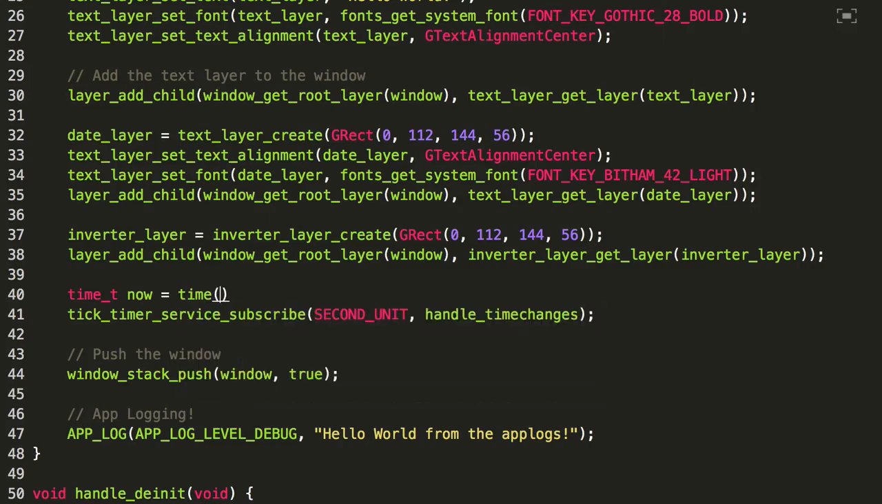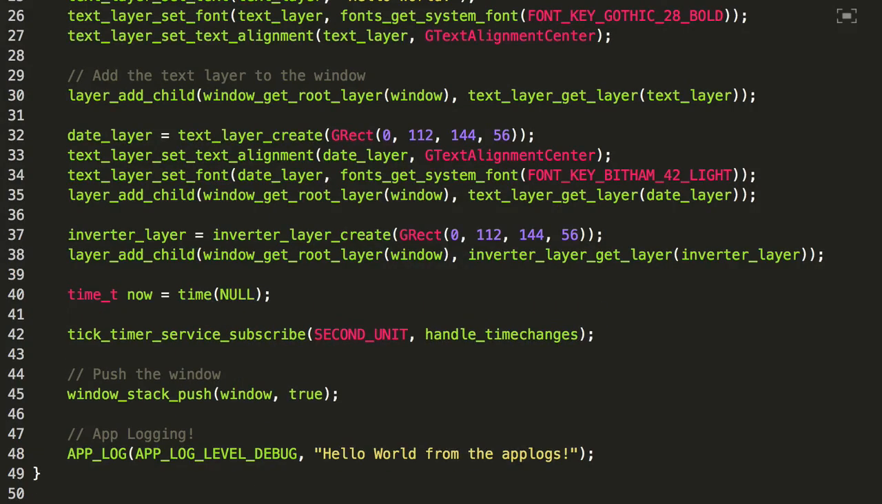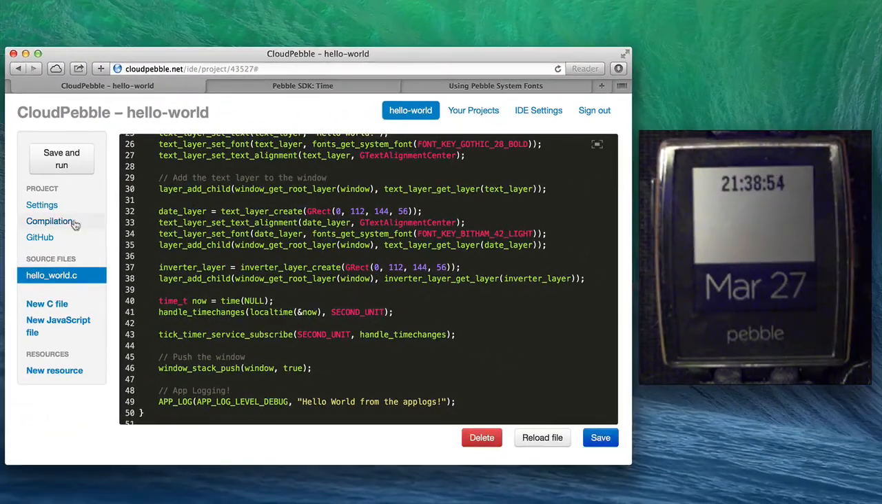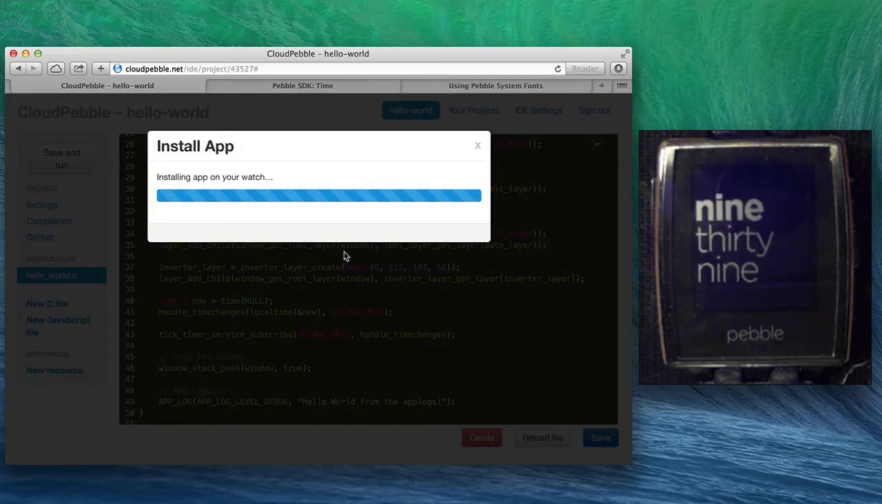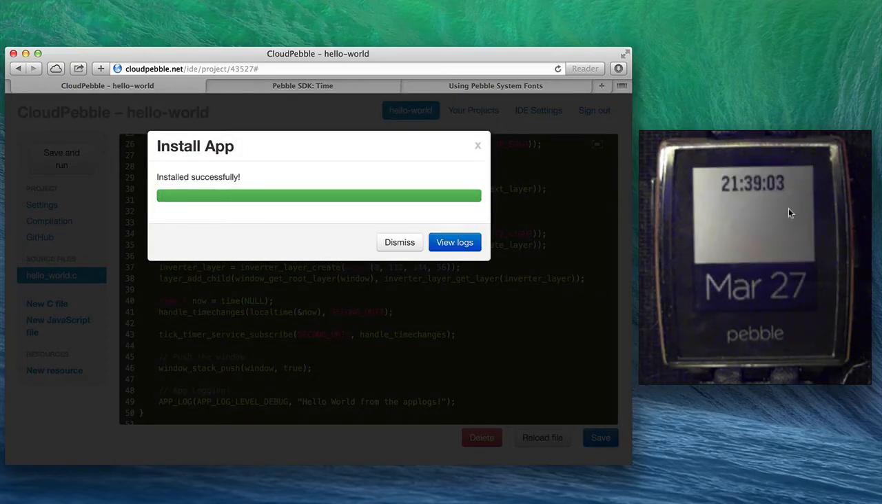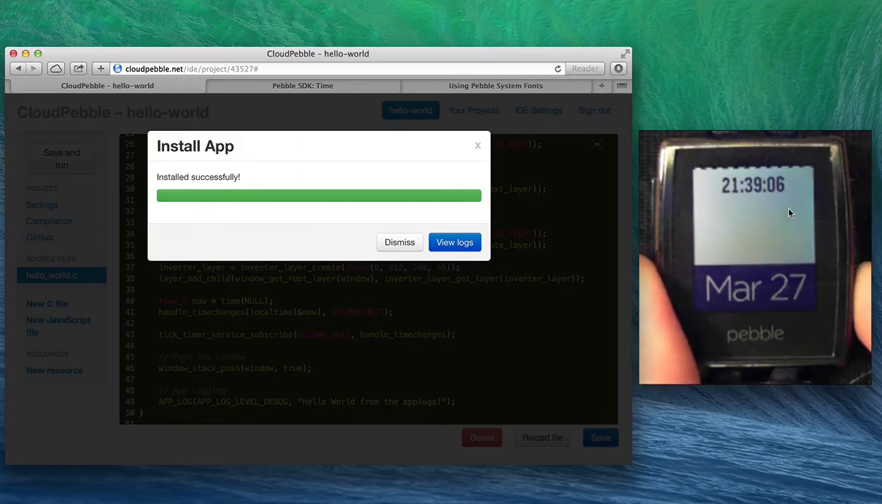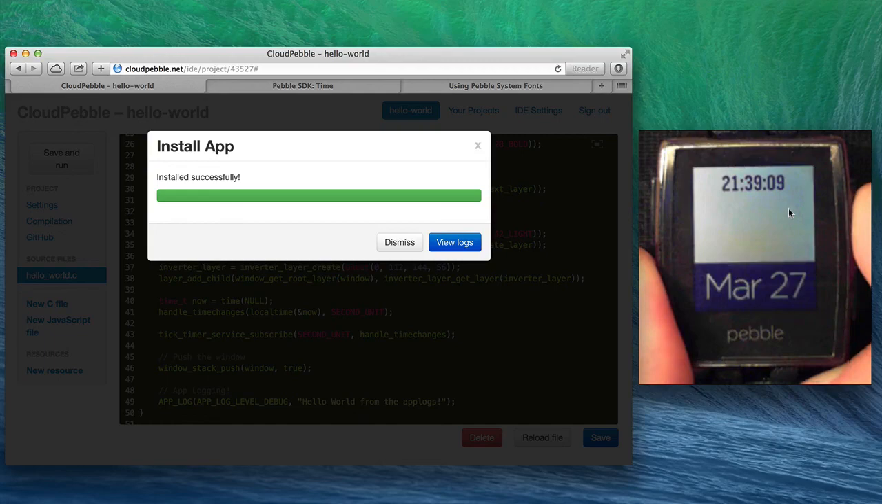To get the current time, you call the time function and you pass null as a parameter. And I'm going to call handle time changes. The first parameter is going to be a struct tm with our time, which will be returned by localtime, and I want a pointer to a timestamp. And then the second unit. Let's run again. And now you can see that as soon as the app starts, we have the date and the time on the screen.